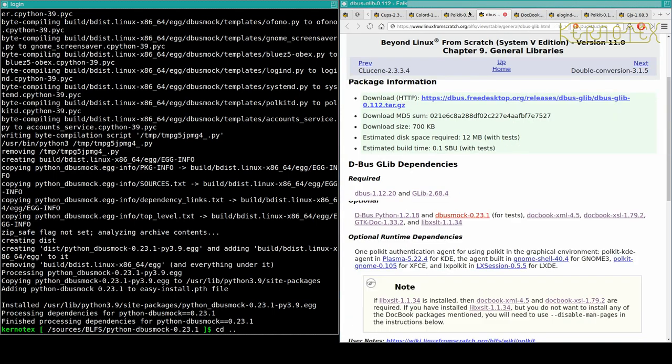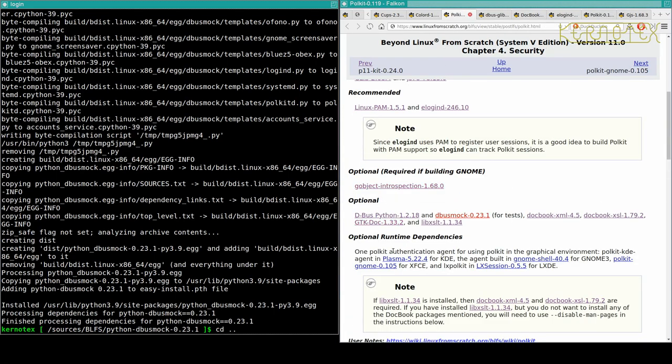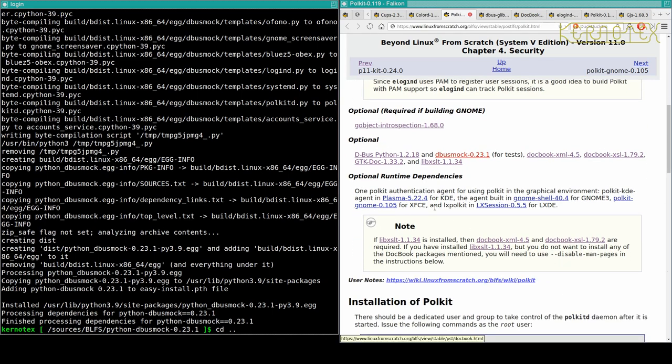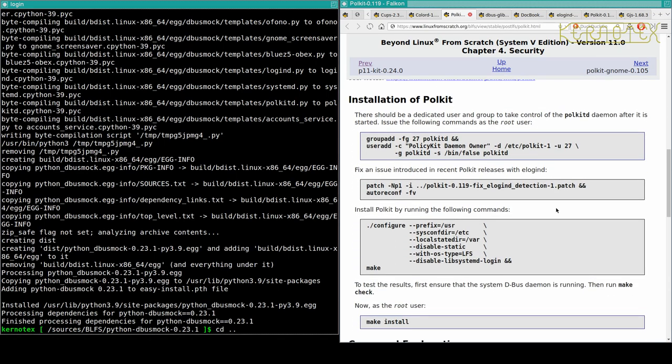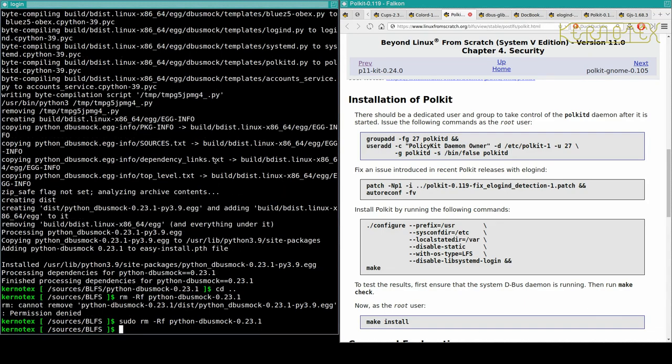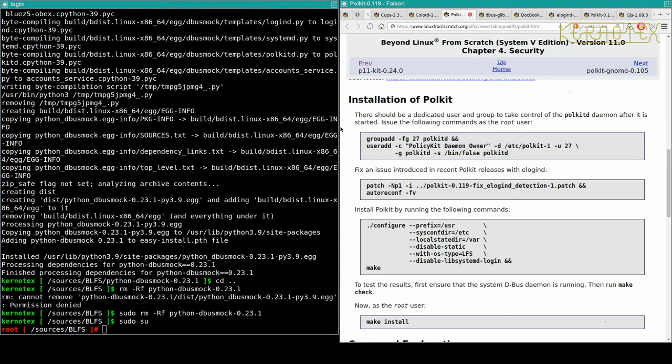Back to Polkit, and the only other things are runtime dependencies, so these will get installed as and when we do these things. I will be installing KDE, GNOME 3 and LXDE, so we don't need to do them now. Installation of Polkit needs a daemon. So we need a user and a group. So let's become root and run these commands.